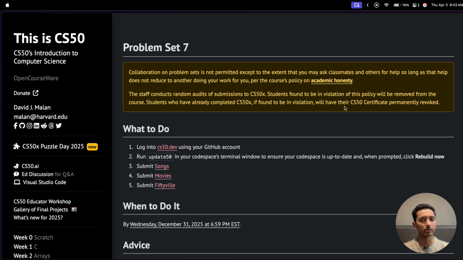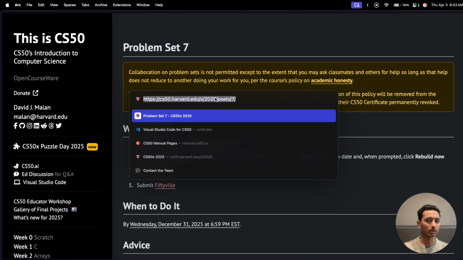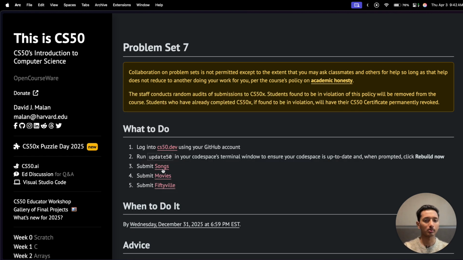Today in this video we're going to solve the very first problem, which is Songs of week 7 of CS50, right? To see the requirements, you already know, come to this particular URL, cs50.harvard.edu/x/2025/psets/7. Okay, so this is the problem that we're going to solve today.